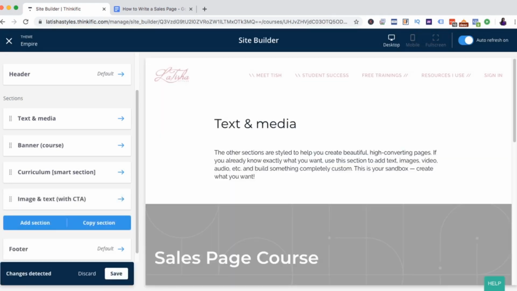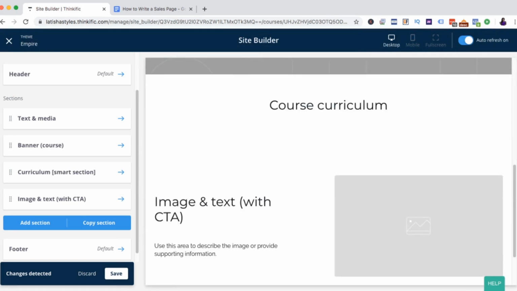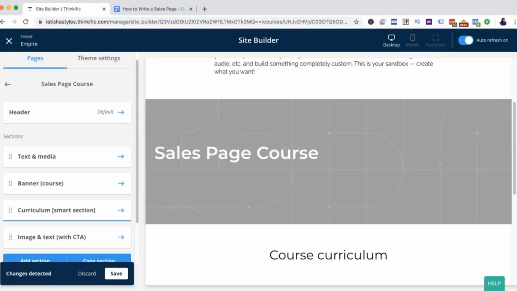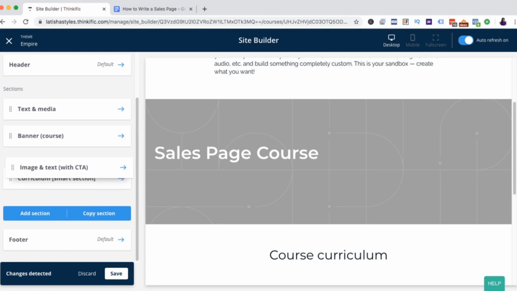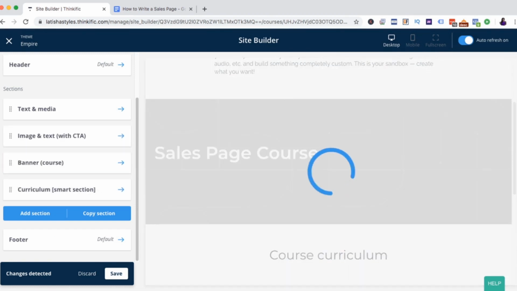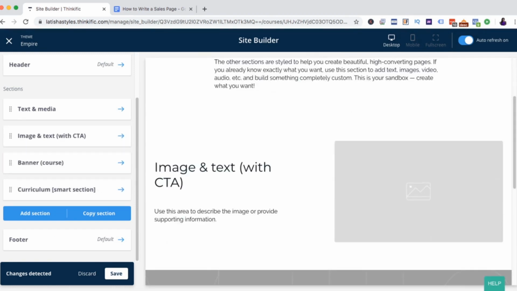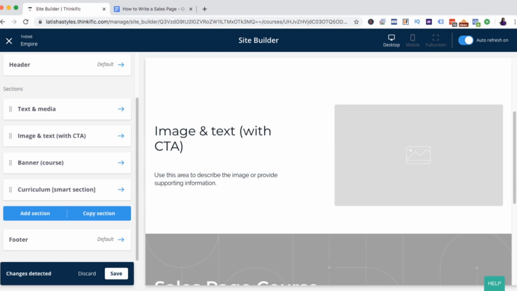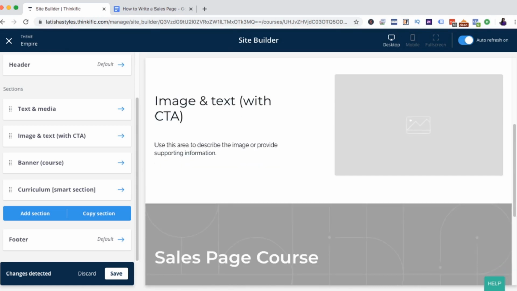Image and text with call to action. And every time you add something new, just notice that it's going to automatically pop at the bottom, but you can always move it up. Okay, so now we've got the image and text with call to action, and I'm likely going to move this, so don't worry about what it looks like right now. We're just essentially creating the filler areas.